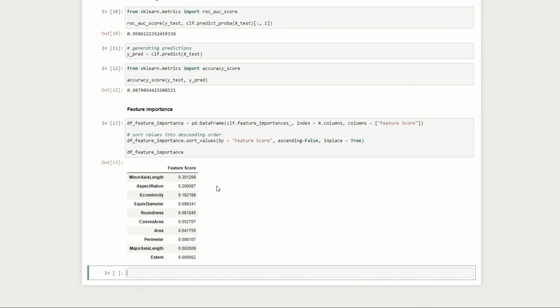So we see from this table that according to the random forest classifier, the most important feature in predicting the rice class is the minor axis length, and the least important feature in predicting the rice class is the extent.